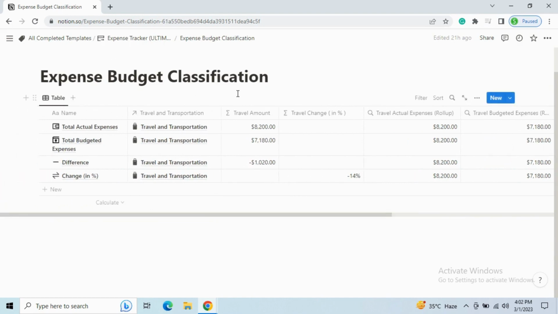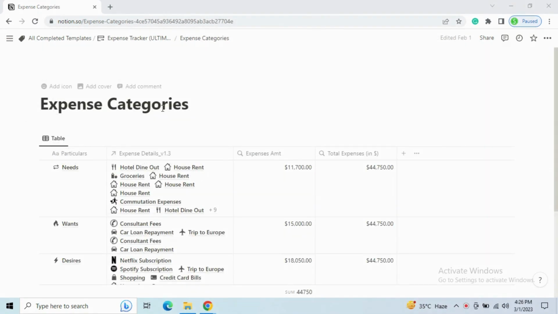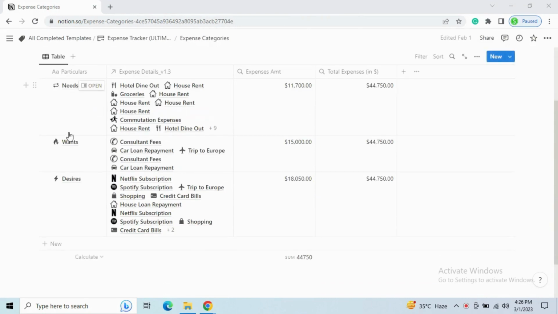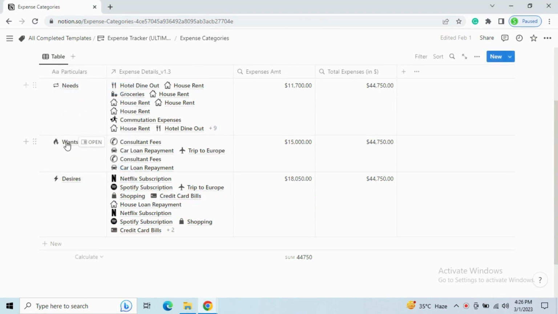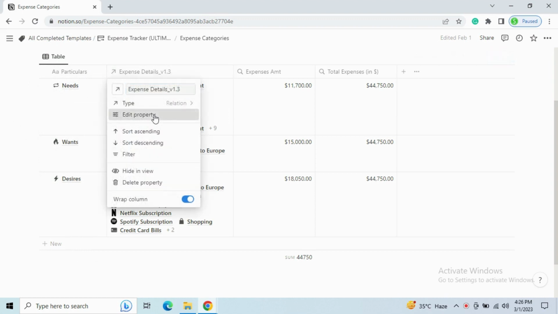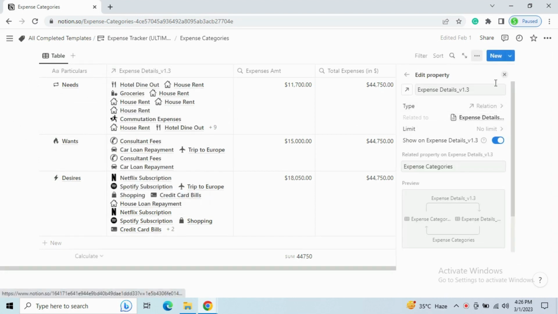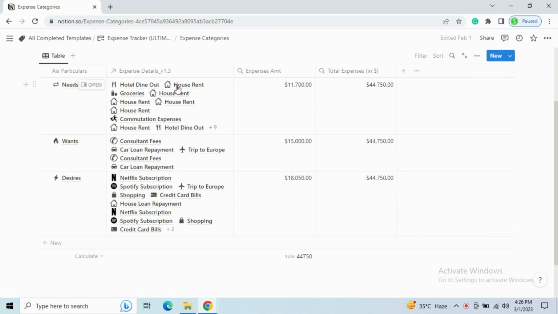Let's move further. Finally, we have the expense categories, which specify the 3 types of expenses, that is needs, wants, and desires, which we talked about earlier. The first column is the title property we talked about earlier. Then we have a relation column, which is related to the expense details database, that captures all the expenses related to needs, wants, and desires separately.